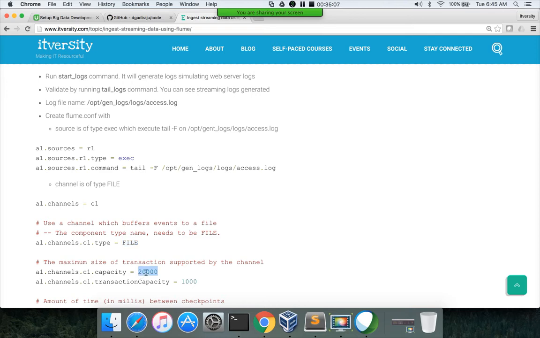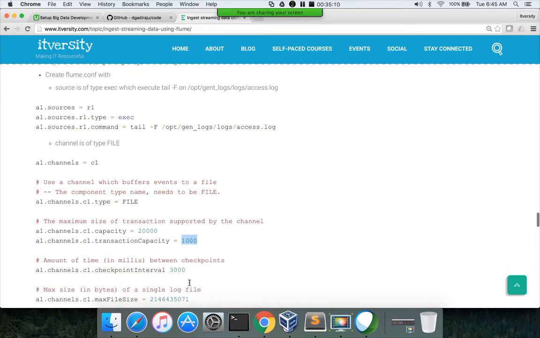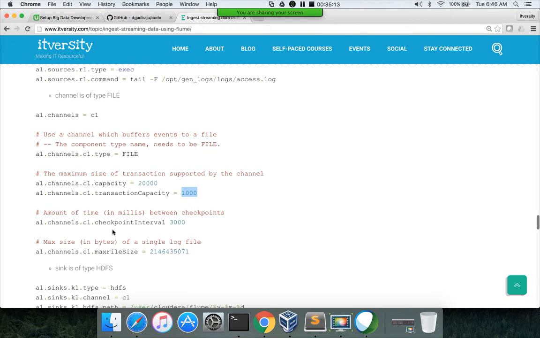The channel capacity is 20,000 and transaction capacity is 1,000. Okay, and then the channel's checkpoint interval is 30,000 milliseconds. So every 30 seconds it will try to perform the checkpoint. Even if you don't get enough capacity, 20,000 and 1,000, to flush to the sink, every 30 seconds it will try to do the checkpoint, and the channel will try to push the data to the sink.